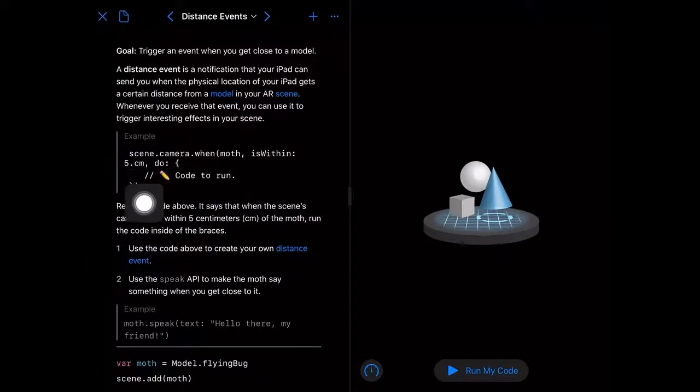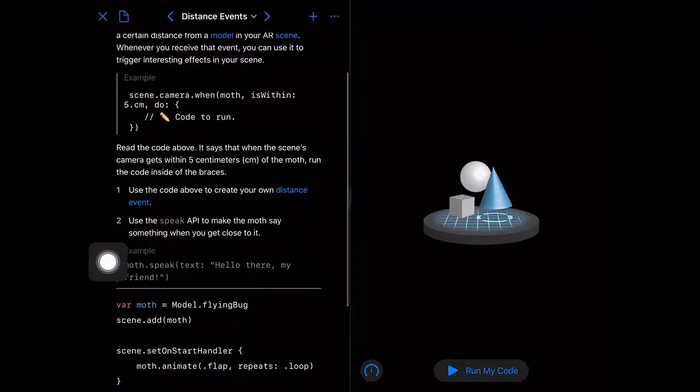Now this is fairly advanced syntax here, but it's a little bit easier to read maybe than it might have been. We could have done this in a very complex way. This actually makes it fairly readable because you can understand that, okay, I can kind of guess that, all right, when the camera is within 5 centimeters of the moth, I can run a certain amount of code.